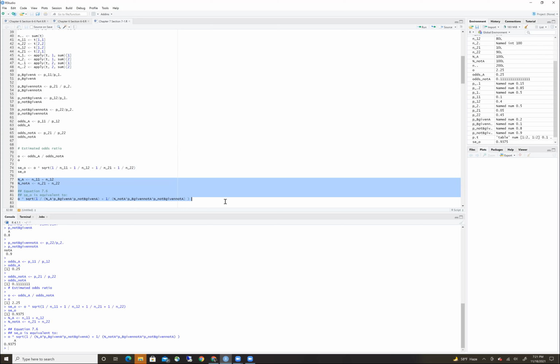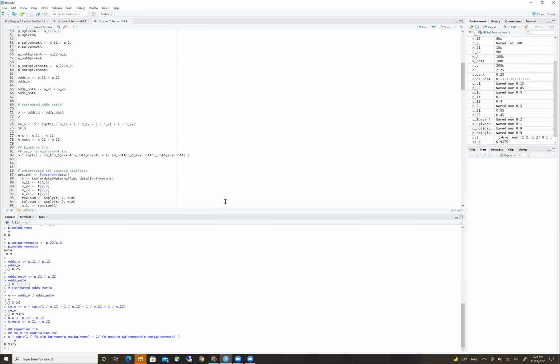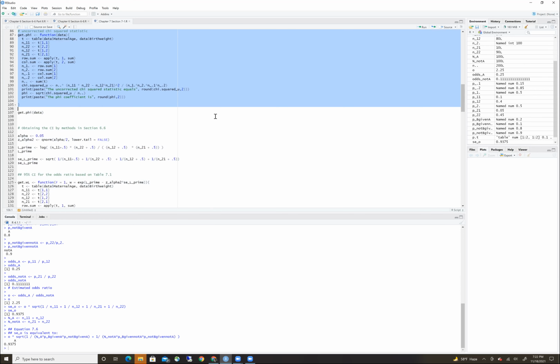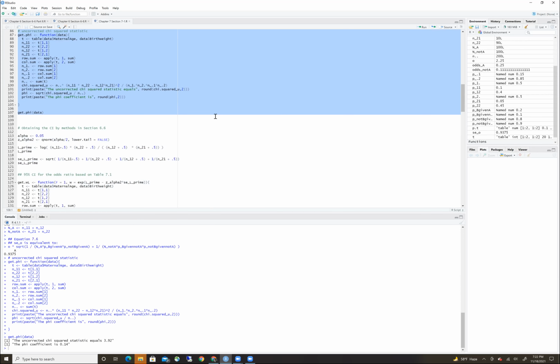All right, we can calculate the phi coefficient and the uncorrected chi-square statistic, just like we did in chapter 6. So we're going to use the same function as we had in chapter 6 to get those values. The uncorrected chi-square statistic equals 3.92, and the phi coefficient is 0.14. Those are given in 7.10 of our text as well.